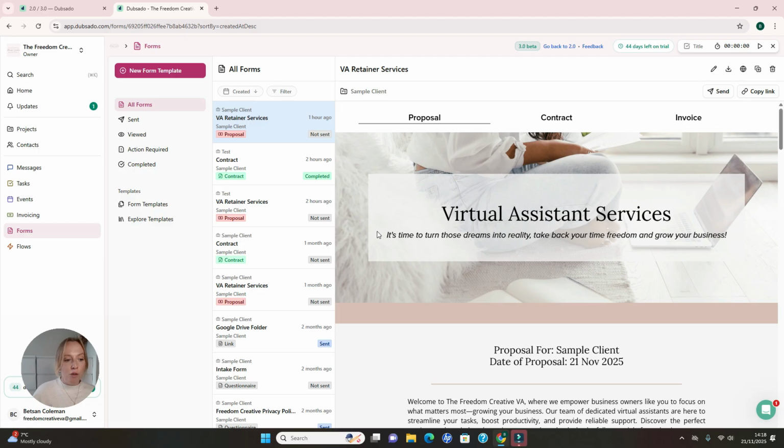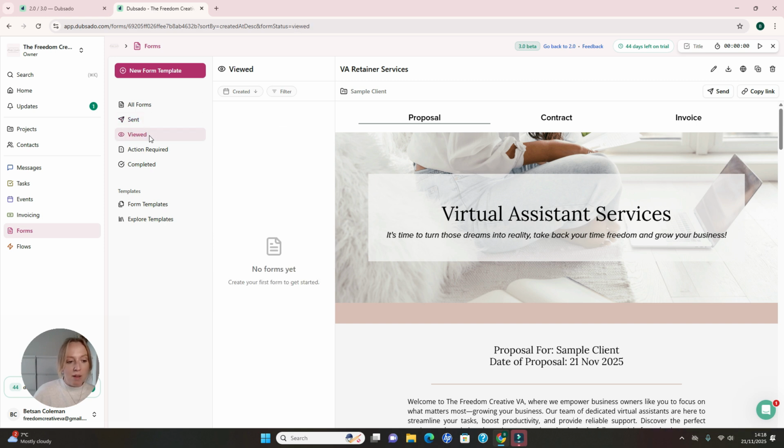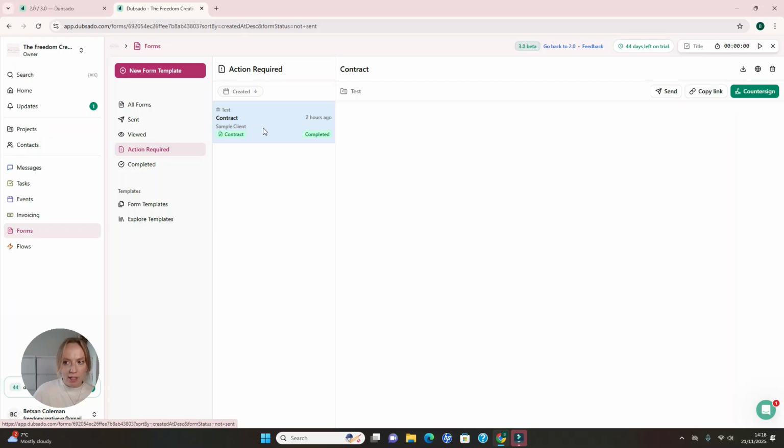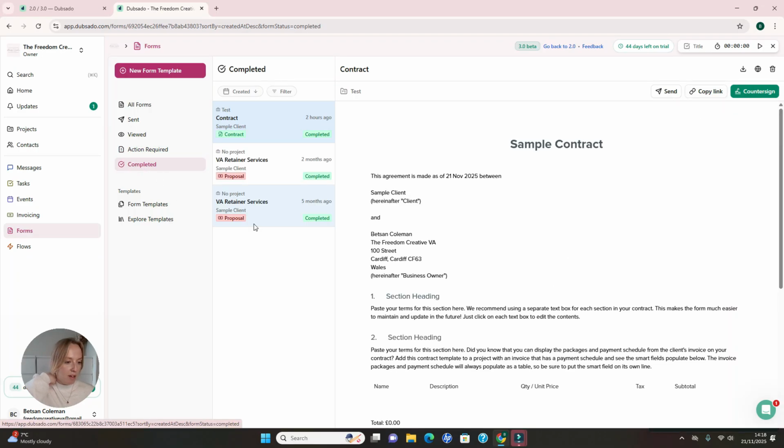This is your forms. Now these are forms that have been either sent out, filled in, or whatever. So this is like active forms, so to speak, when you've clicked on all forms. Templates are under form templates. You can then look at forms that have been sent, forms that have been viewed by the clients but not completed, any that need action, so that is a contract that needs countersigning, so you can just click on countersign, and forms that have been completed.